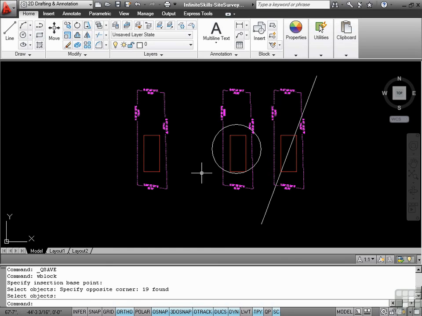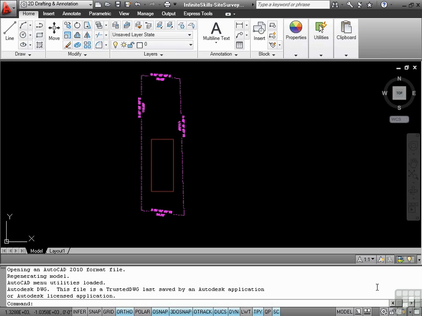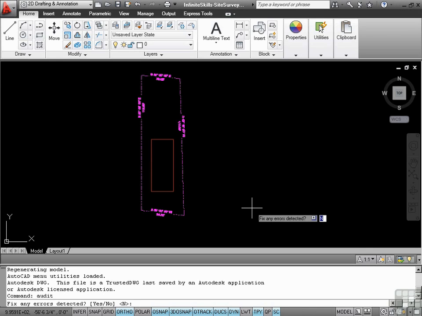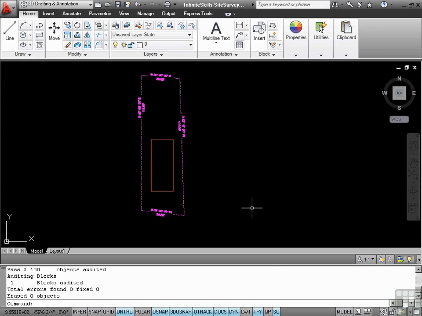So let's open up that one. And what we're going to do is do the next step here, and that is to audit it. Now, what is audit? Well, it's an AutoCAD command. If I just type in AUDIT, enter, it's going to ask me if I'd like to fix any errors. I'm going to say yes. And then it's going to go through and fix any errors. There were none. Great.